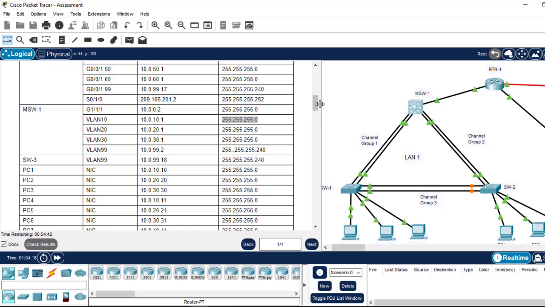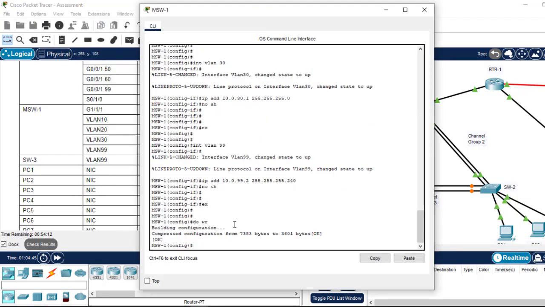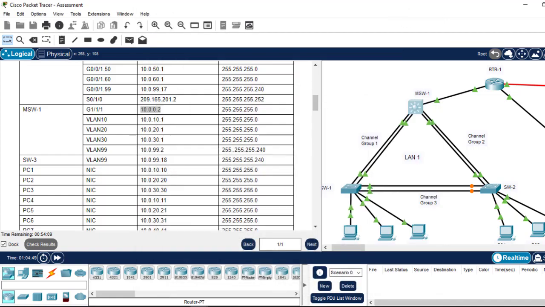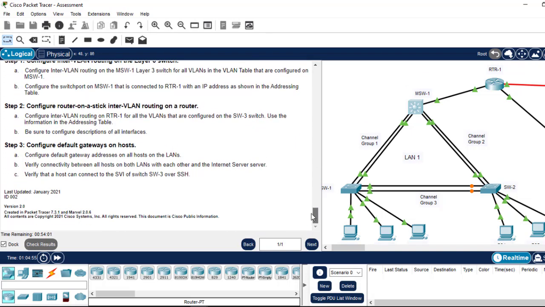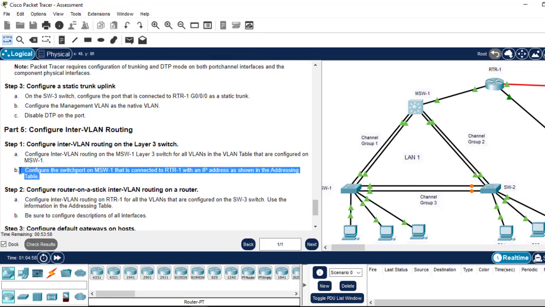So what I'll do is just go back down and configure this interface to have this IP address. So which interface is that? Gig 1/11. Okay, that interface. So first, that's what we've been asked here. Let me just show you. It's here. We need to configure this interface with our IP address.